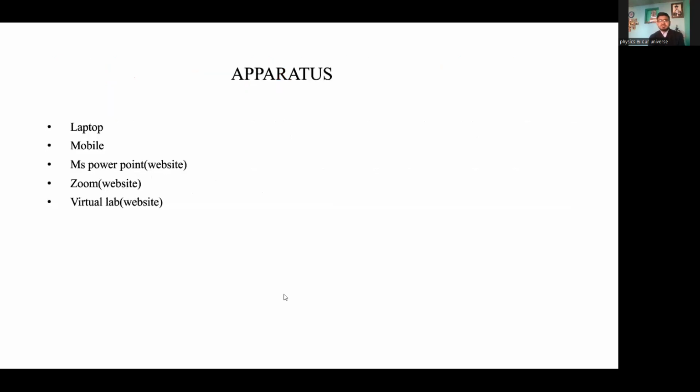Apparatus: generally, the apparatus I used to conduct the experiment. It's not a real-life experiment, so I have done it on a laptop. One of the apparatus is the laptop, and sometimes I'm using a mobile also, so it is not necessary to have a laptop. That's why I wrote down my experiment, and this is a website.